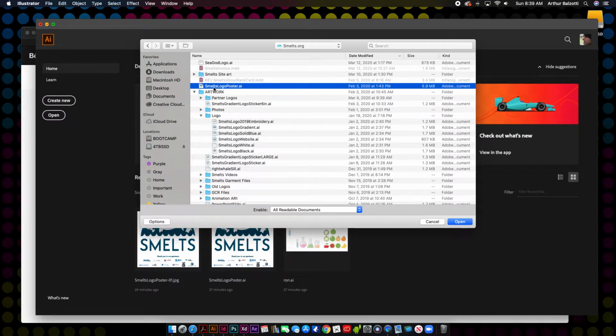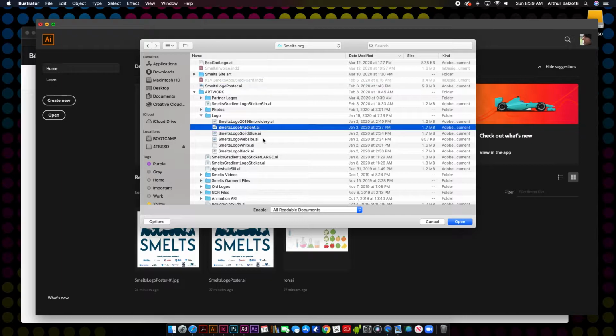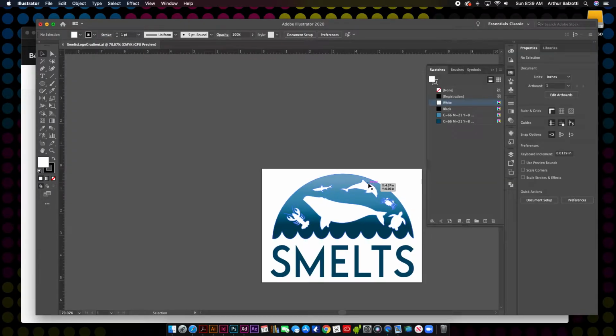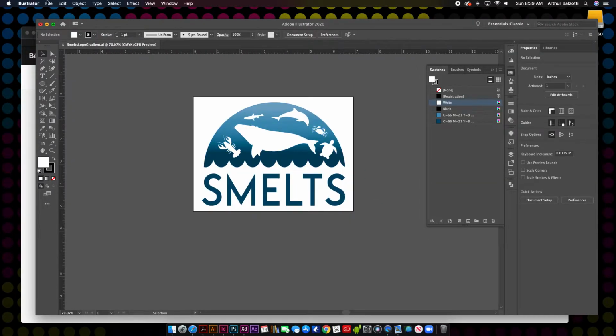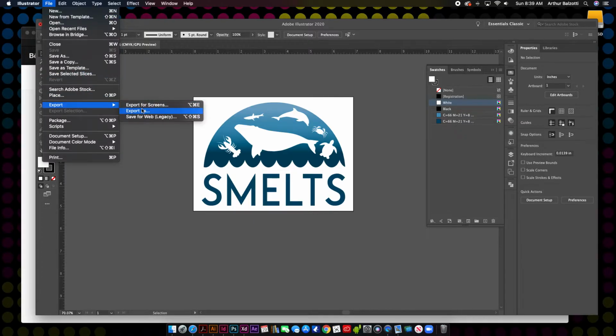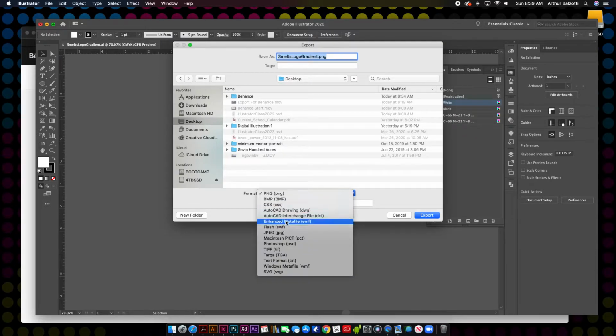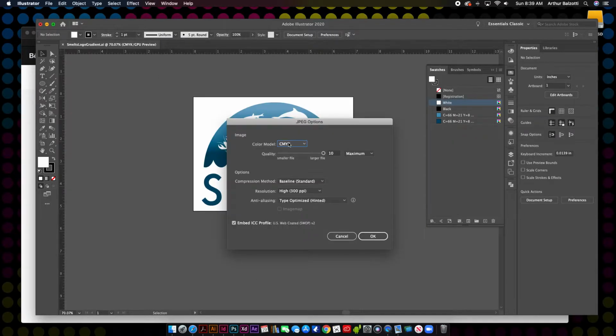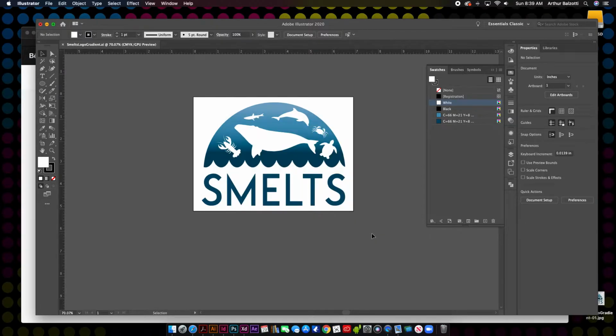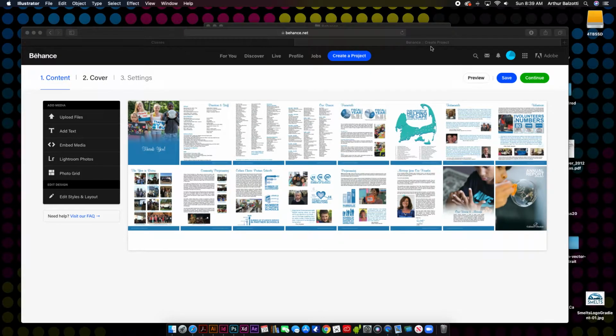If you're going to do a logo, let me open up a logo. Here's my Smelts logo, and I'm going to export it and put it on the desktop. My artboard as a JPEG. I'm going to export RGB high.